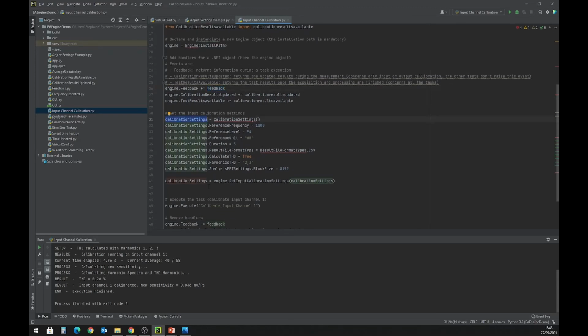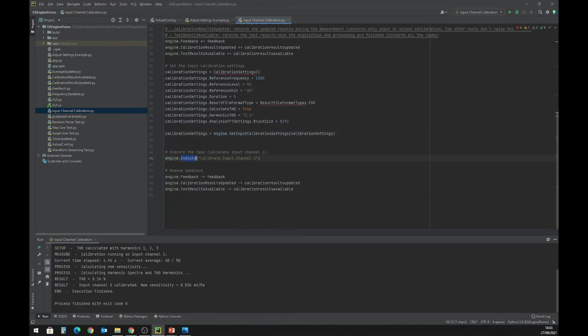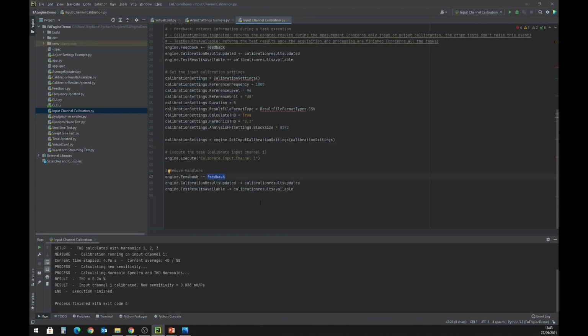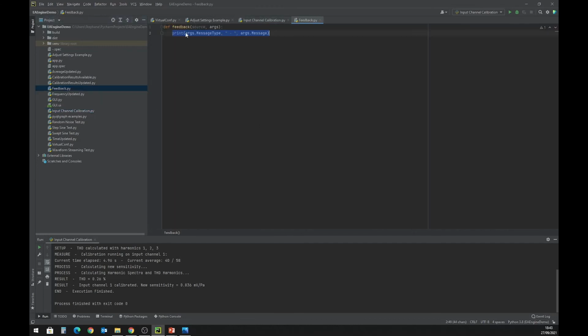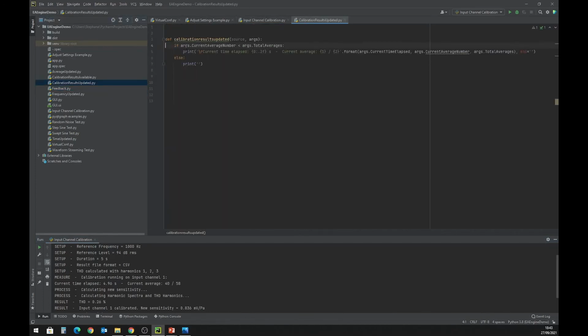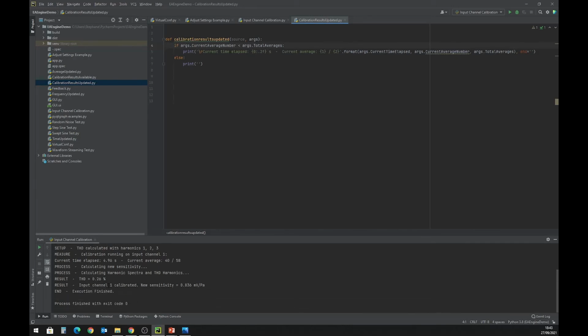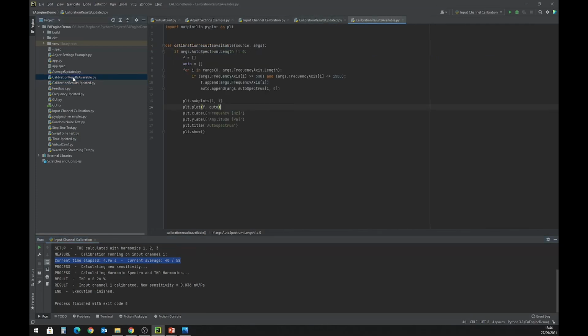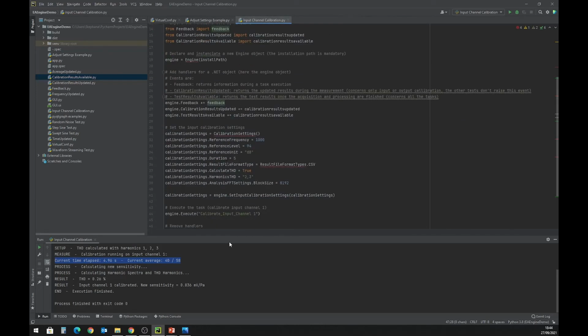We define calibration settings, and we attach calibration settings to the engine. Then we execute the input channel 1 calibration. And once finished, we remove the handler we used. The handler, for example, feedback, is just printing the arguments of this event on the screen. So it contains this information: start, setup, etc. Calibration results available is just displaying some information. Current time elapsed is updated during the execution. And calibration results available is just displaying some results in a plot. So, accepting some specificities based on the platform we are using, the rest is exactly the same.